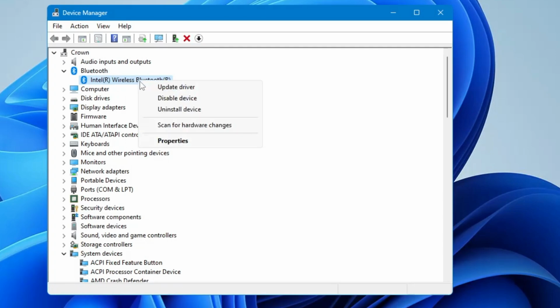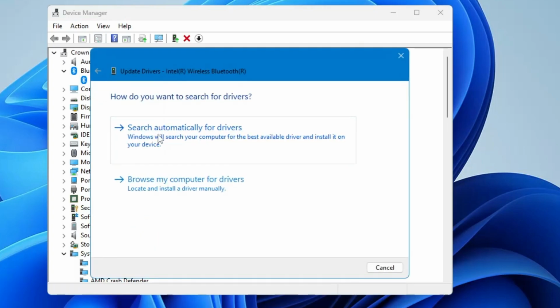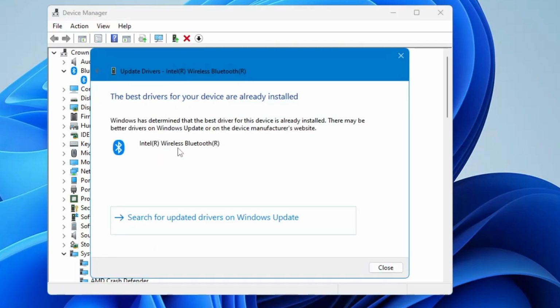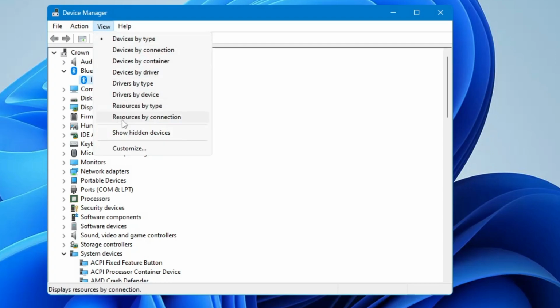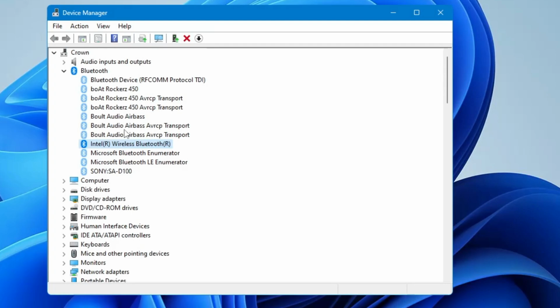Again, right click on it, choose update driver, click search automatically for drivers, and if updates are available, let it get updated. Now in case you don't find the Bluetooth option here, then from the top menu click on view, then click on show hidden devices. And again, check back if you find the Bluetooth option.